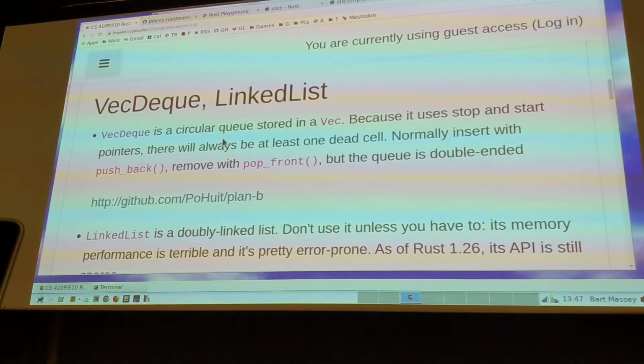I'm not going to show you my code from Plan B, but I have a bunch of code in my EVE Online route finder that actually uses a VecDeque for searching things. LinkedList is a doubly linked list.